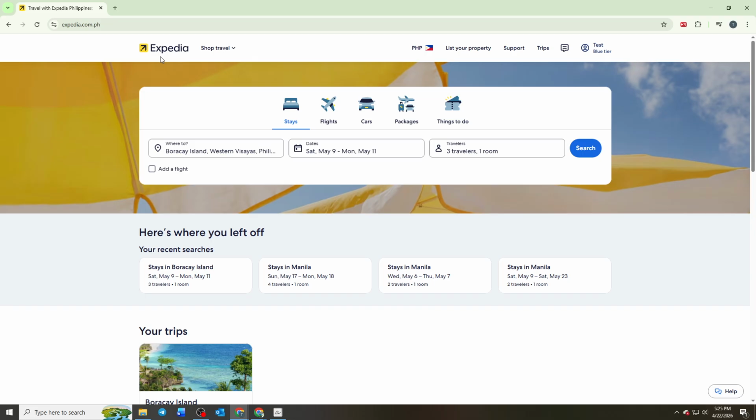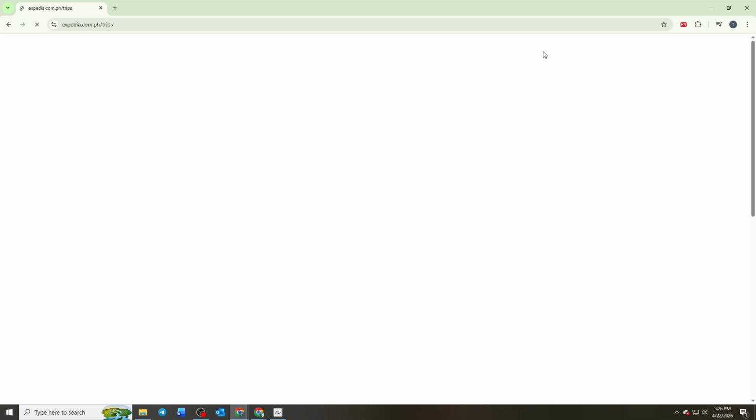After signing in, direct your attention to the top right corner of the page and click on the section labeled Trips. This area serves as your personal travel dashboard, where all your past, current, and upcoming bookings are organized for easy access. You'll now see a list of your trips displayed on the screen.